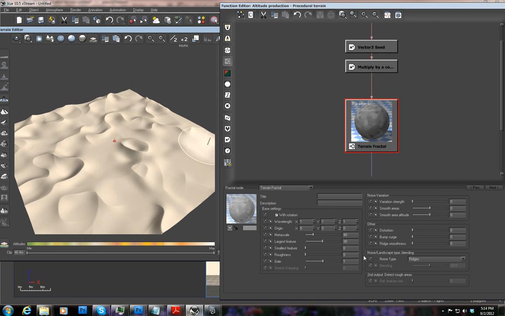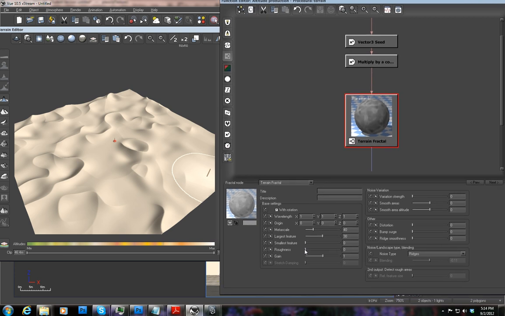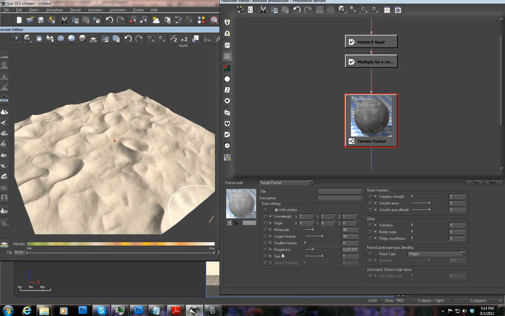Then we have smallest feature. And smallest feature I could go ahead and change to my heart's content, and you're not going to see anything happen right now. That's because it is dependent on this whole roughness aspect. The roughness is all the sub-details, the little details, the noise that goes in between all these big ridges. If these big ridges were your mountains, all the cracks and crevices and little stones would be your roughness. That's what would define those aspects there.